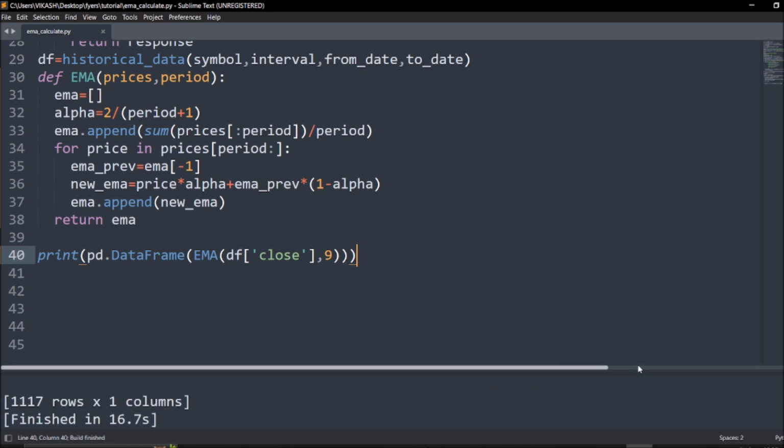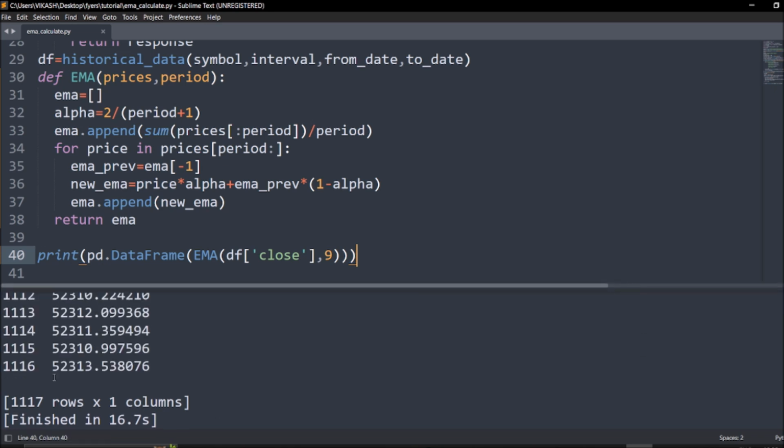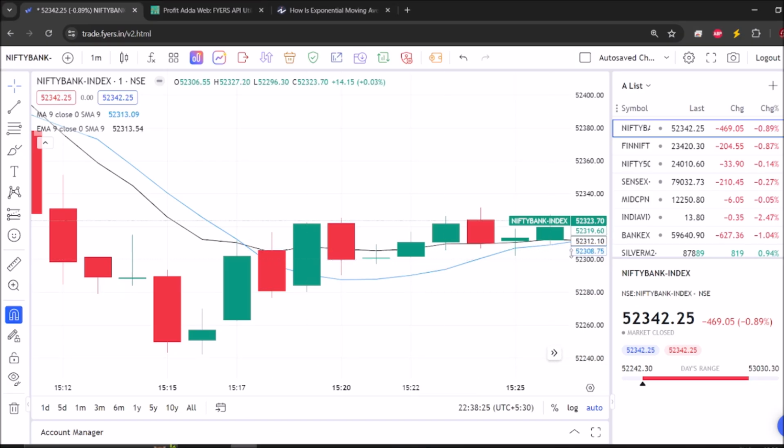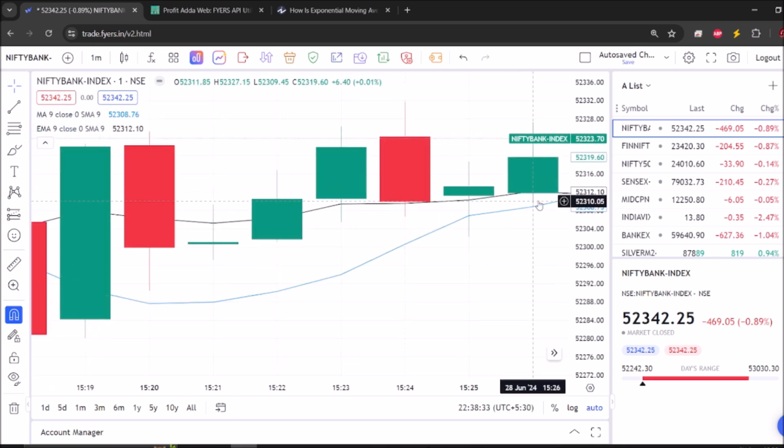Okay, so as you can see, we are getting the values. It's 52,313. Same thing if we check through our chart, it is exact: 52313. It is ending nearby this value. If we just pinch it here, we got the values. So perfect. That is how you should try to code.